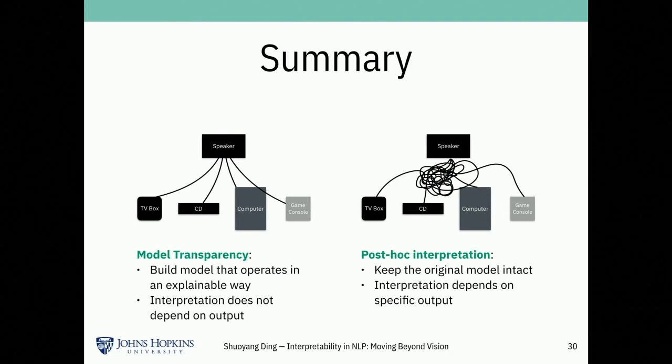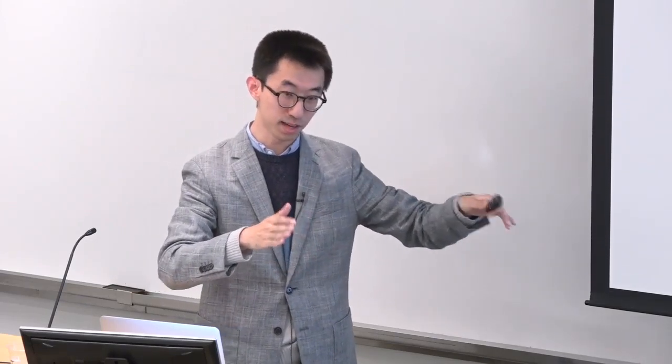So to summarize, I talked about two different goals for interpretability. The first is about building a transparent model that gives you easily explainable behavior, and this explainable behavior does not depend on any kind of output of the model. Whereas the second way, post-hoc interpretation, will keep the original model intact, but you will do some interpretation that depends on the model output.